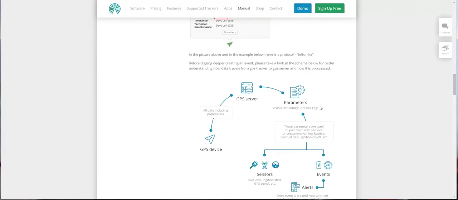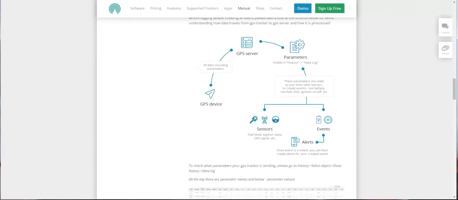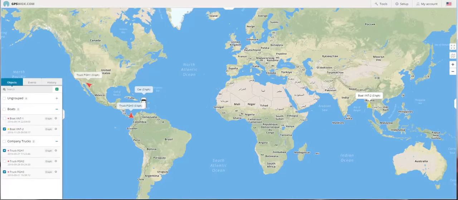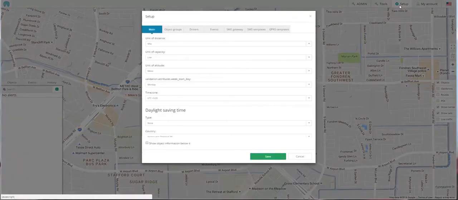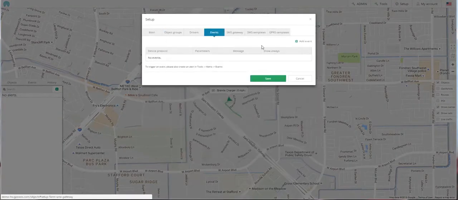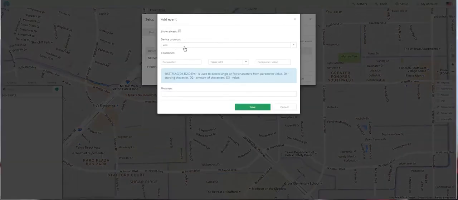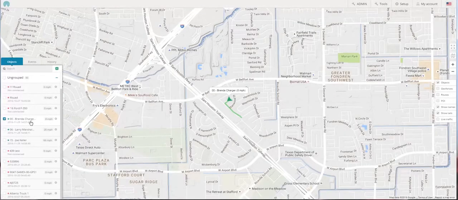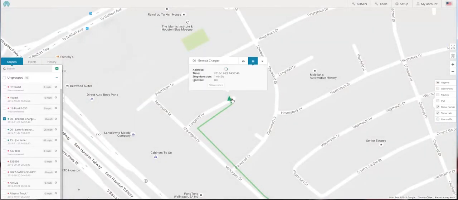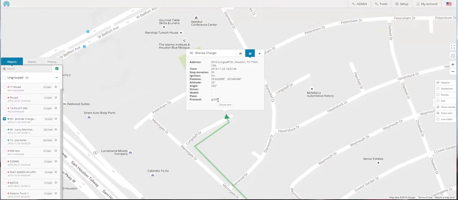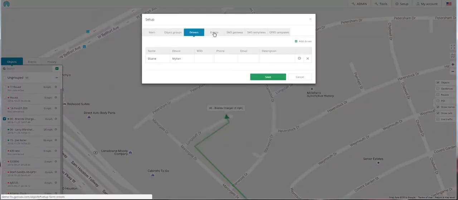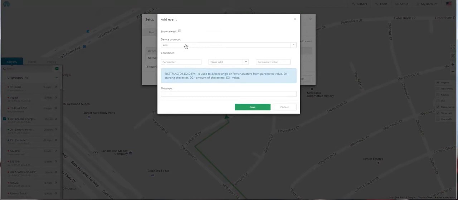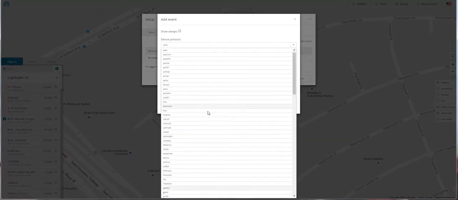So for example, if you want to create a low battery alert, you first need to create the alert in the Setup tab. Events tab, Add New, select your device protocol. In order to check the device protocol, you need to go to the object, click on it, and check what the protocol is. For example, this is GL200. So now, go back to the Setup tab, go to the Events tab, Add Event, select GL200.